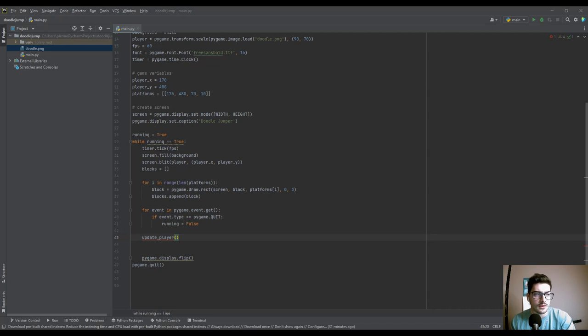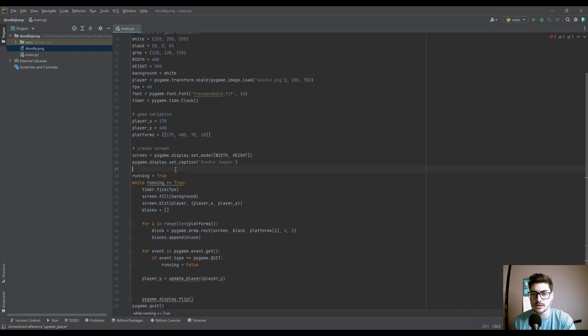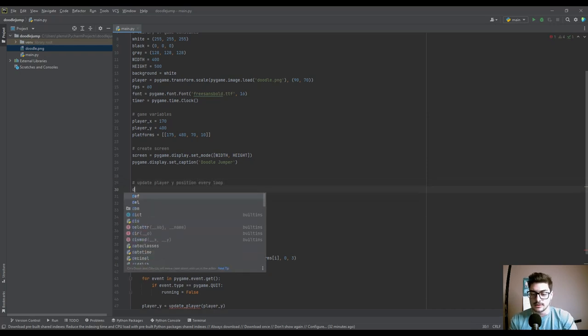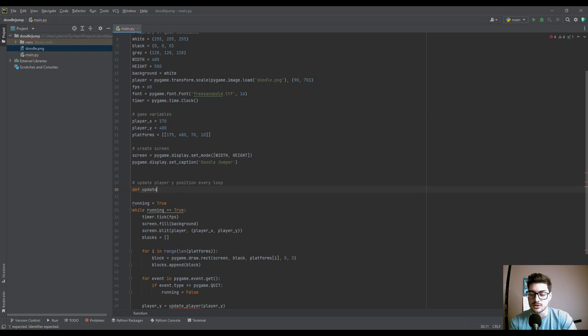Okay, so we're going to go ahead and update the player's position, and to do that in this function, all we're going to do is pass in the player's y-coordinate, and all we should expect to get back is the player's y-coordinate. So we're going to use this to control the up and down motion of the player, and we're going to run it once every loop. Let's come up here and actually define it and leave ourselves a comment saying update player y position every loop. We use def to define a function, and we're going to call it update player, and what we're expecting in is y position.